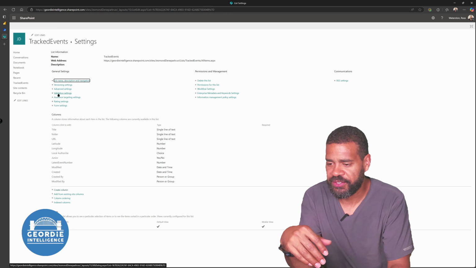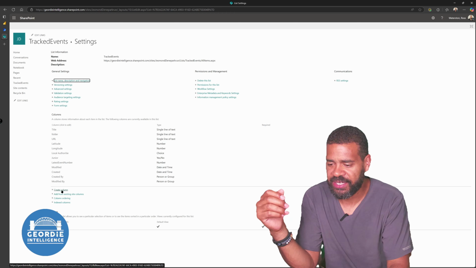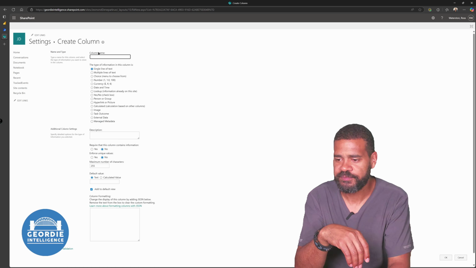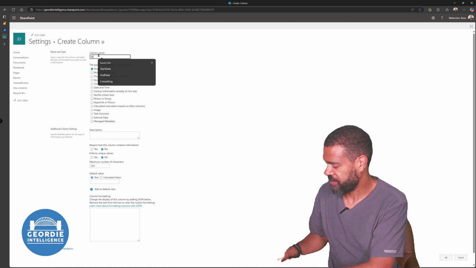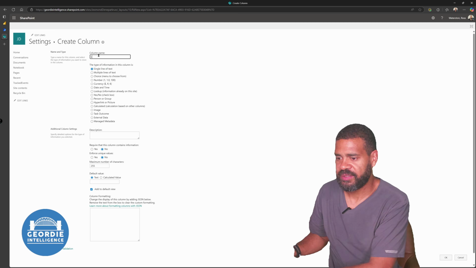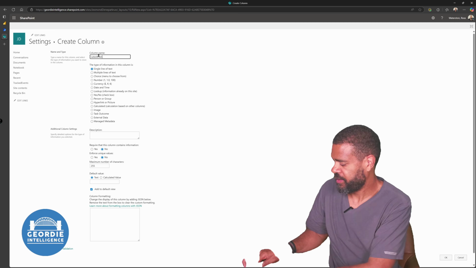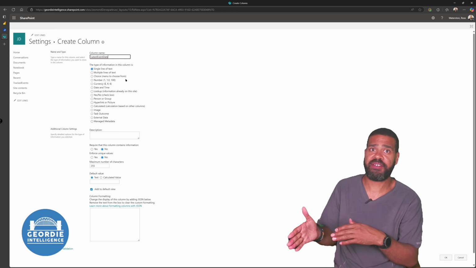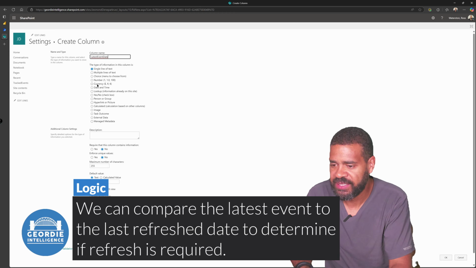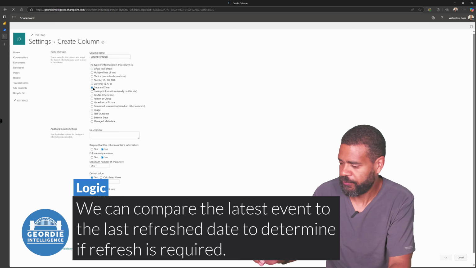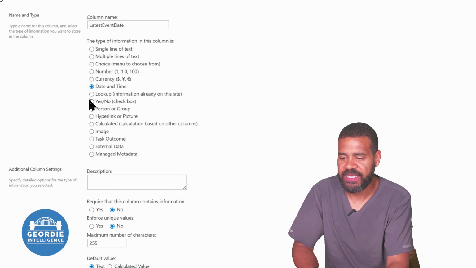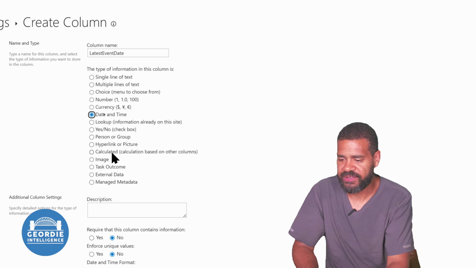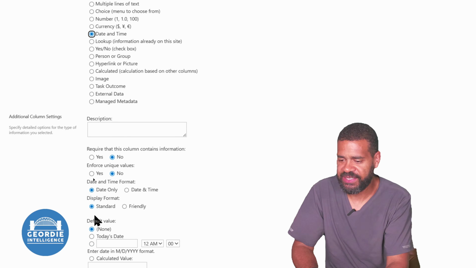The next thing we're going to do is create a column. And this is latest event date. So what I thought we'd do is get the date of the latest event that took place. So that's going to be a date time. We'll zoom in and out there again so you can see. Date time, date only, standard.